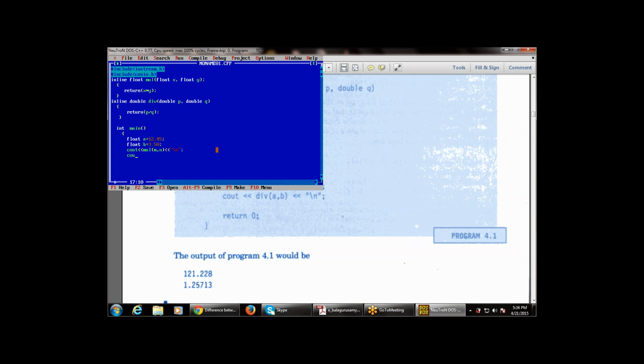In the same way cout, then div divide, then a comma b, then again \n, then there is a return 0 that will be used, that is return 0 in main, then there is a getch for displaying the output, then there is a closing curly brace. In the same way there is a clrscr that is used.